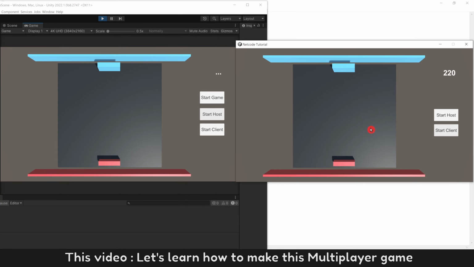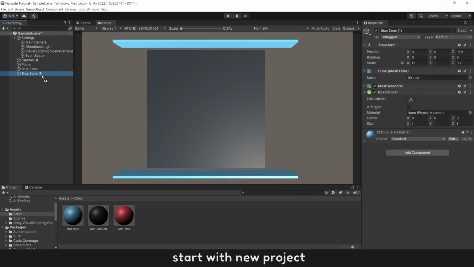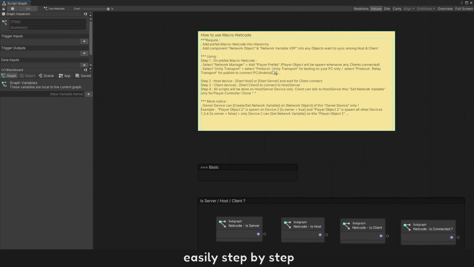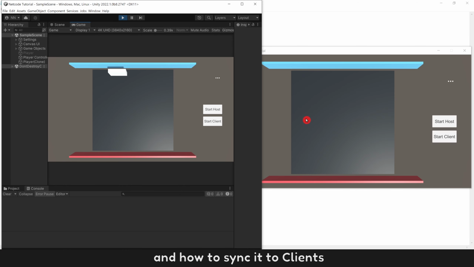Let's learn how to make this multiplayer game. In visual scripting, start with a new project, using Netcode, which is supported by Unity. Easily, step by step. Move the player from the host, and how to sync to clients.